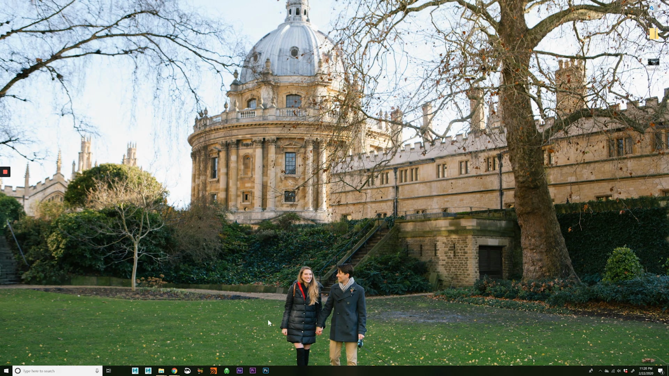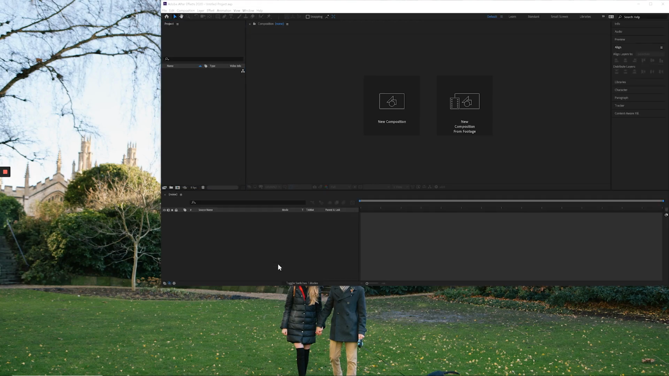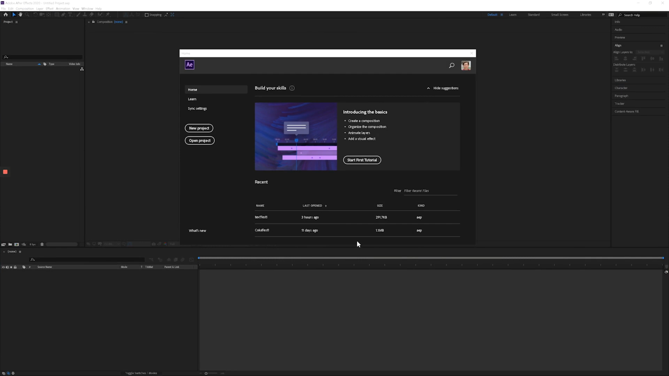Let's jump right in at square one, opening the program. I have it pinned to my taskbar down here, so I'm going to click the icon, the splash screen will load, and then we will jump into the After Effects workspace. I'm using After Effects version 2020, but the core fundamental features of After Effects have not changed in over 10 years, so you should be able to follow along no matter what version you're using.